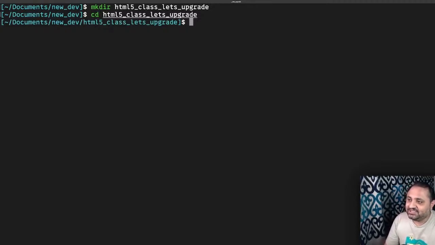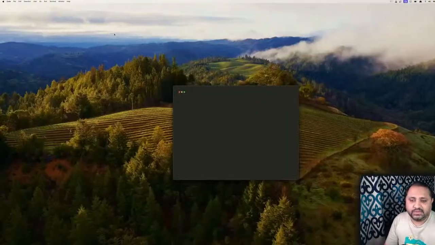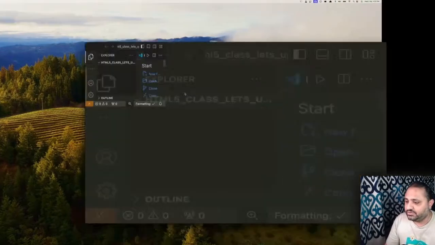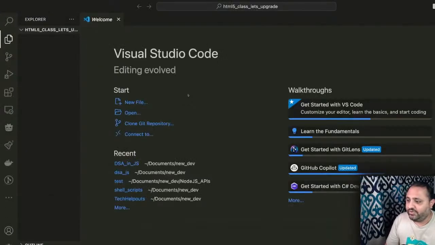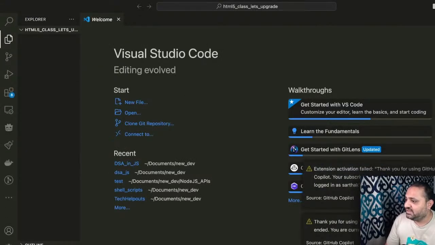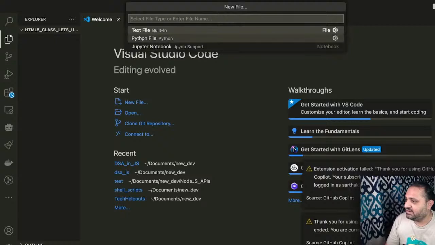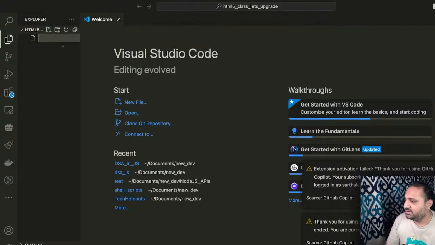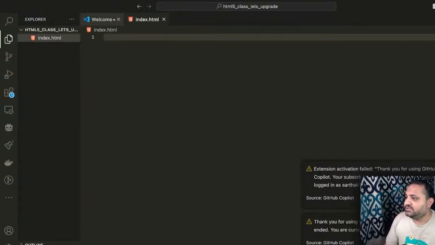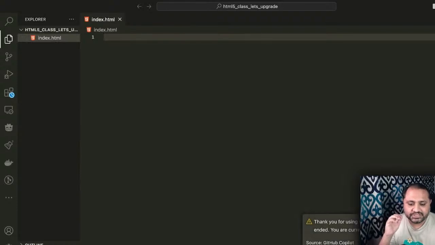This is what I mean by having code in the path, because now if I have to open Visual Studio Code, all I have to do is write code dot, and it opens up Visual Studio Code here, ready for your pleasure. I'll simply create a new file, index.html. Bunch of extensions that I have.